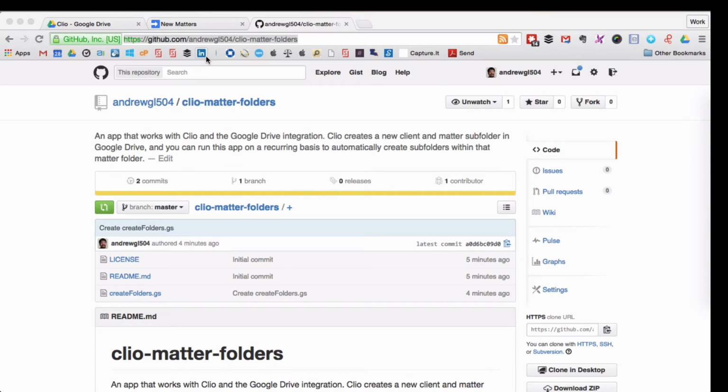This video is going to show you how to set up and install a Google Apps script to automatically create subfolders within Matter folders that are created by Clio and Google Drive. So this video is going to assume that you're using Clio and you have it connected with Google Drive as your main document source, and that it's creating those folders in Google Drive.